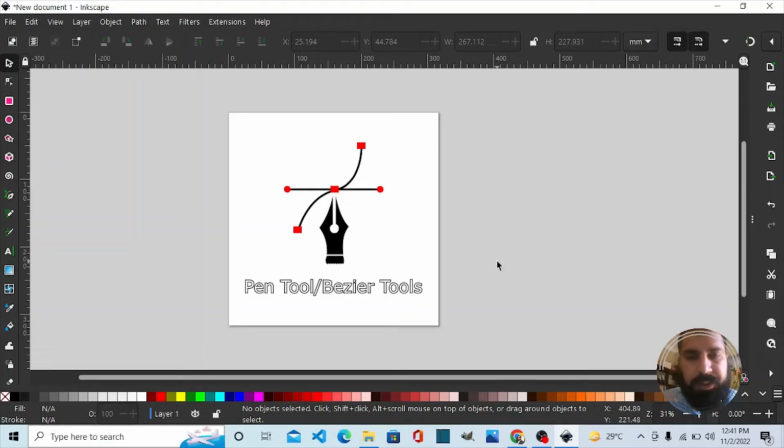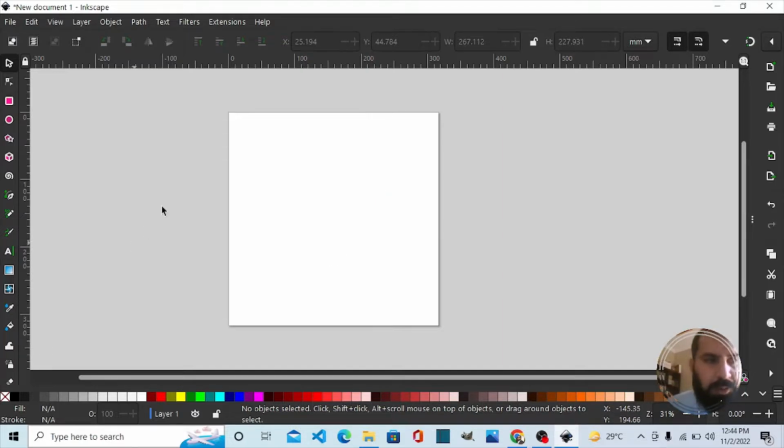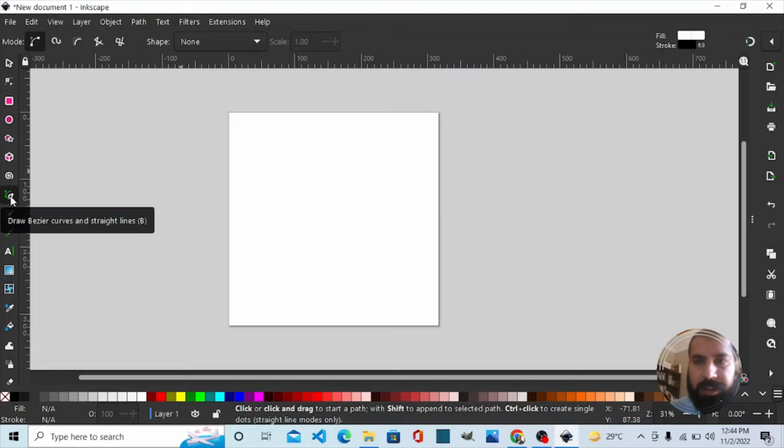Hello students, today we are learning the pen tool or Bézier tool of Inkscape. It's a very important tool to learn. The shortcut of this tool is the letter B in Inkscape. When you click the letter B, you will jump to this tool.